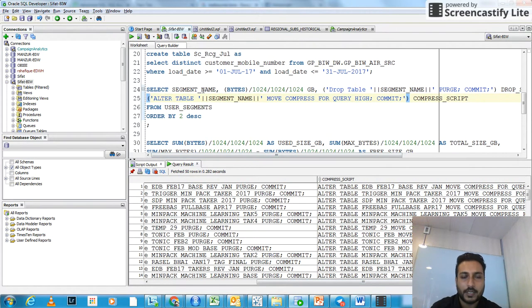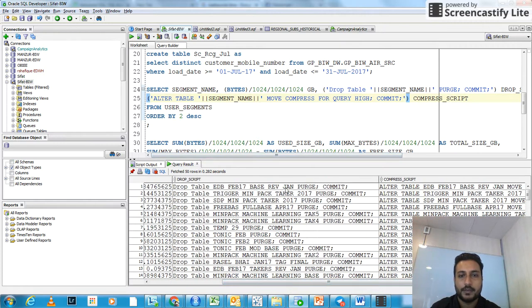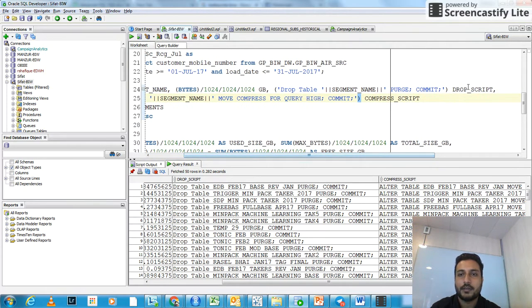This part is simple, what I have already shown you. Segment name, so your tables, bytes, the size of each table, from user segments, and order by 2, which means you are sorting in descending order based on the table sizes. Now this one is nothing but concatenation of text. You have written drop table, a space, concatenated with segment name, that means the table name. So you are doing drop table this table, and then you concatenate again with a space, purge, semicolon, commit, semicolon, and then the quotation finishes. So that's your drop script.